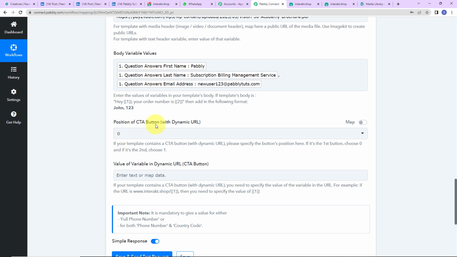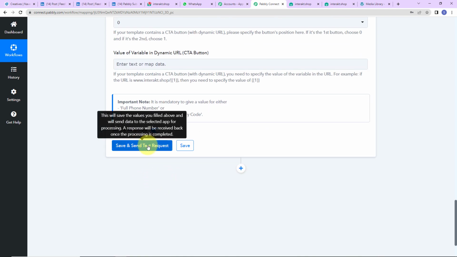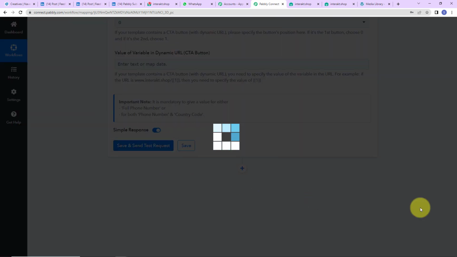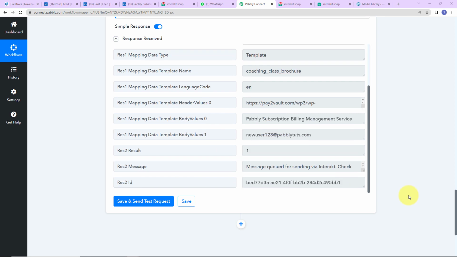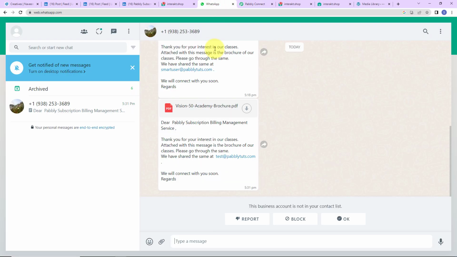Now comes the position of CTA button. Since we did not select any CTA button, we can leave this blank and this as well. Now I'm going to click on save and send test request. As I do that, here you can see we have received the API response, according to which a message should be received on WhatsApp. Let's go and check the same, and yes, here you can see that we have received a message. This basically means that our integration is a complete success.